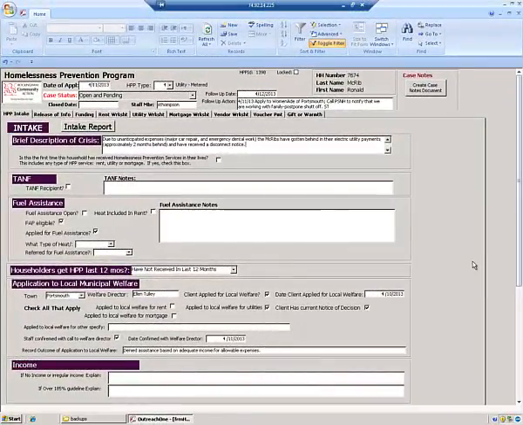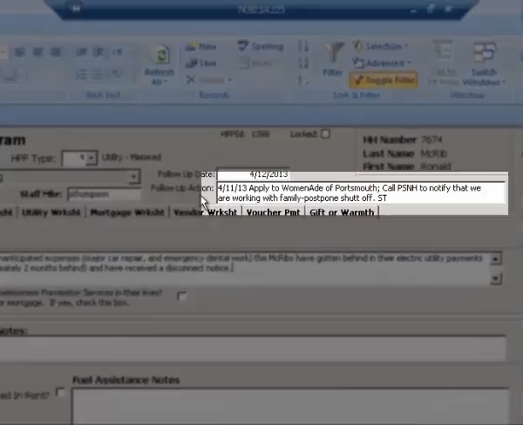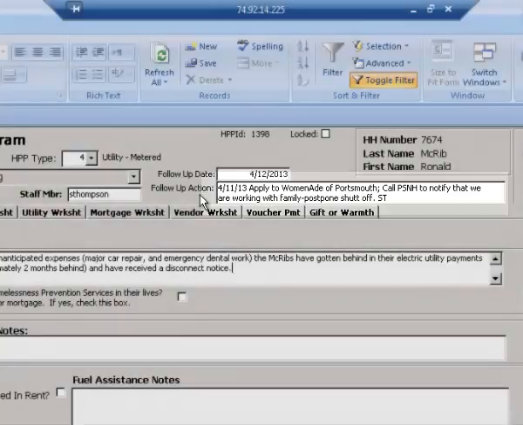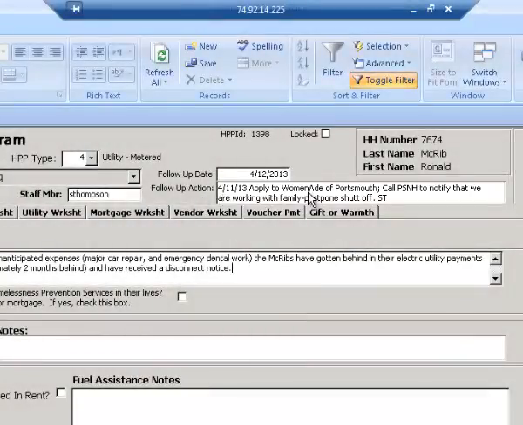And here we are back with the McRib family, and we're on the intake page. I wanted to point out that I failed to mention that in the follow-up action, given that the city of Portsmouth was not going to be able to help the household, I put in a note that we would apply to Women Aid of Portsmouth to see if they can assist with one of the months of the arrearage. Okay, so that takes care of that.